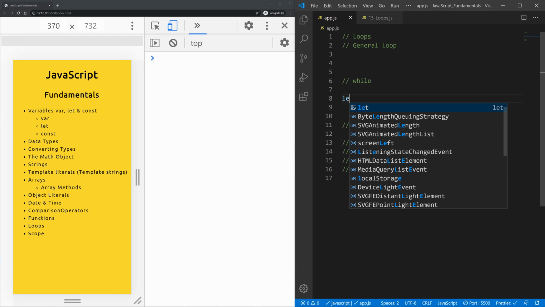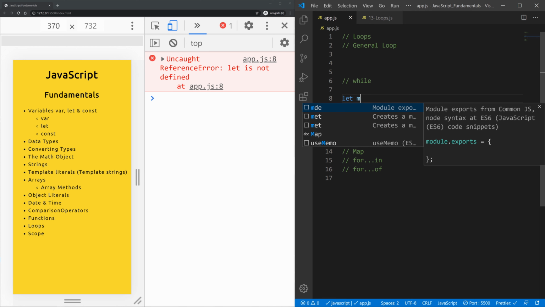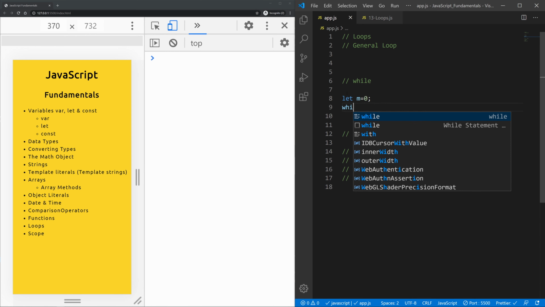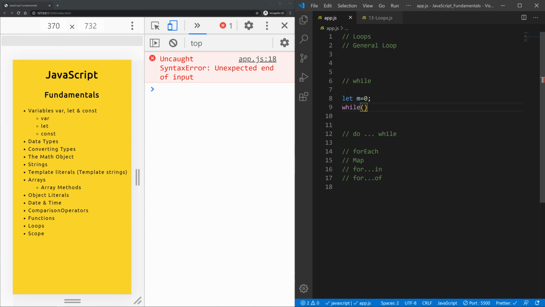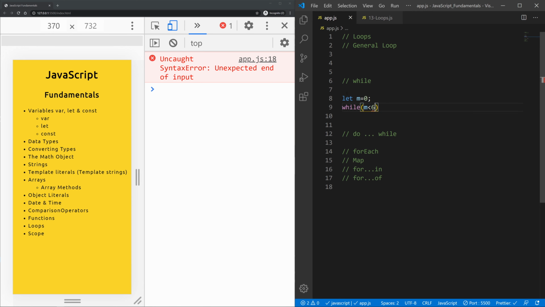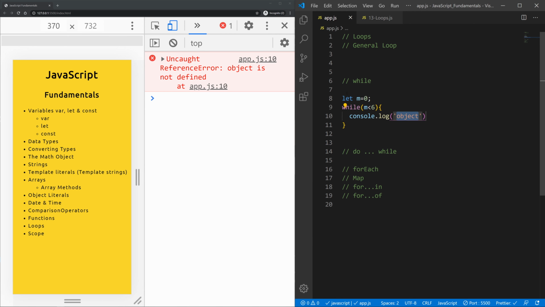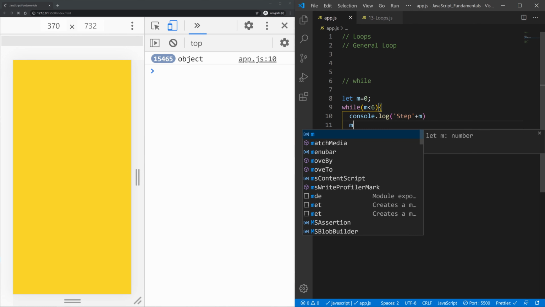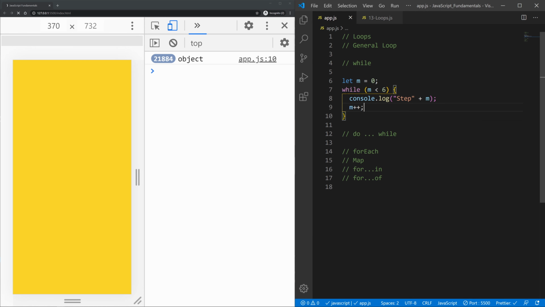So for this, I'm going to create a let, and I'm just going to call it m for Meinhardt, and let's create a while loop. So while the variable m is less than, let's say 6, we're going to console log, and let's type in here a string of step plus m. Okay, and now we also need the iterator, which is m plus plus.